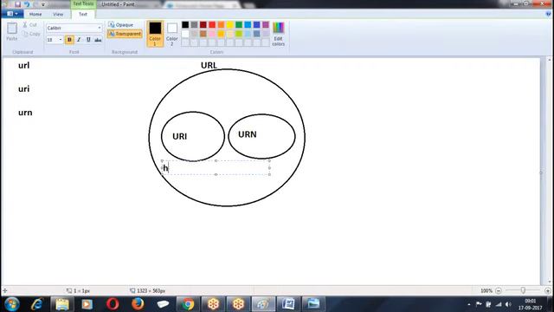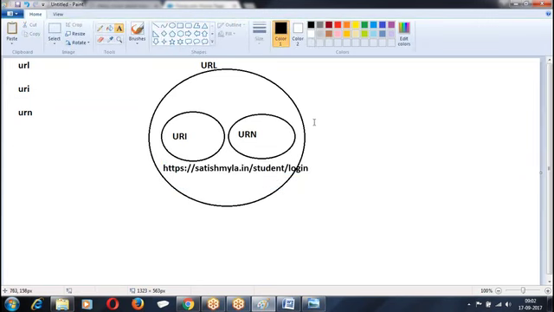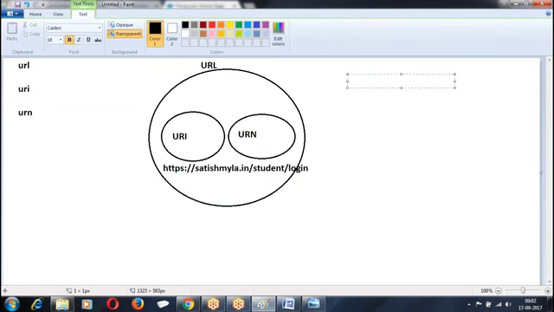URI is what? Location. Let's say this is the path of my resource, or the location of my resource. Path of my resource or location of my resource. Where the URL stands, like I told you, quickly repeating.